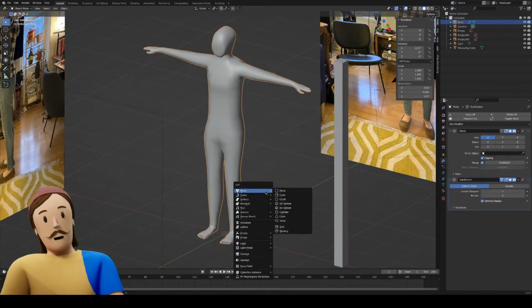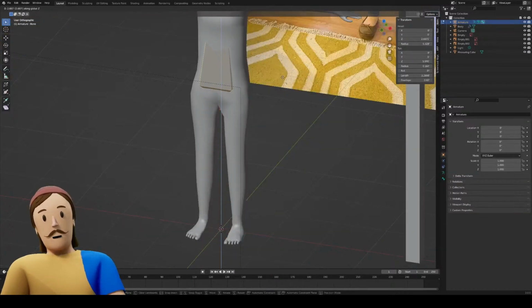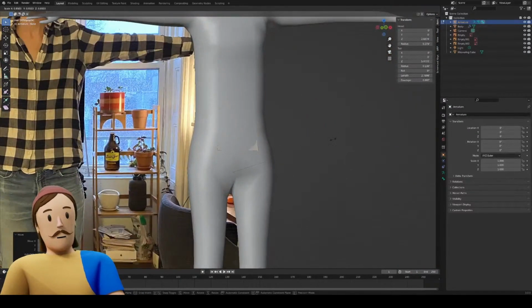So I'm gonna press Shift A to make a new thing, and then we're gonna grab an armature. We're gonna start, and this is gonna be our pelvis bone. I'm gonna call this pelvis.